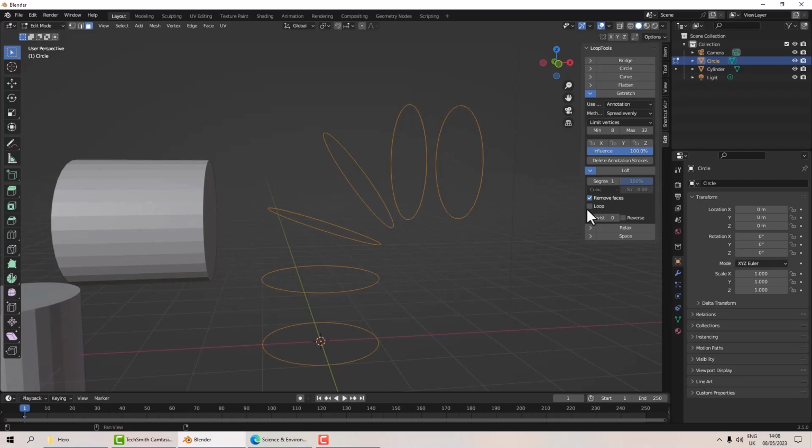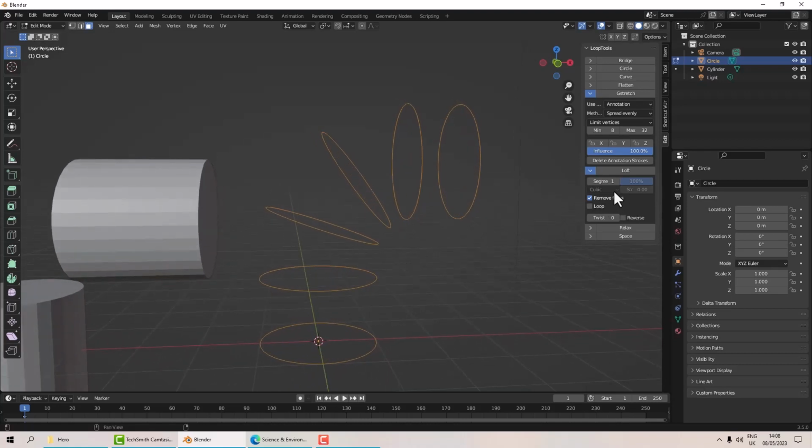We have some other options. So remove face is not relevant on this one, will be on this one. And we have loop. So if you have a complete sort of circle of shapes, if you click loop, then it will loop around and connect to the first shape to give you a full, enclosed mesh. So what else have we got? We have cubic and linear. So cubic will give you curved mesh, linear will give you straighter mesh.